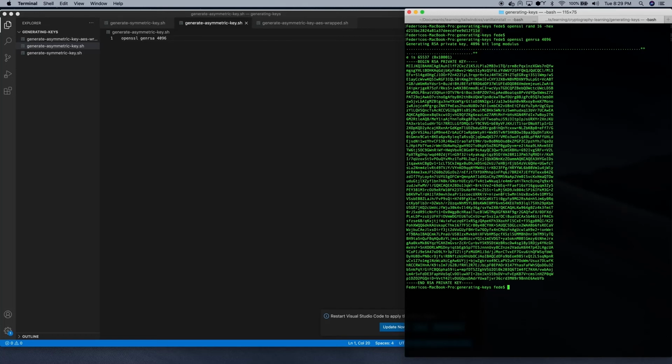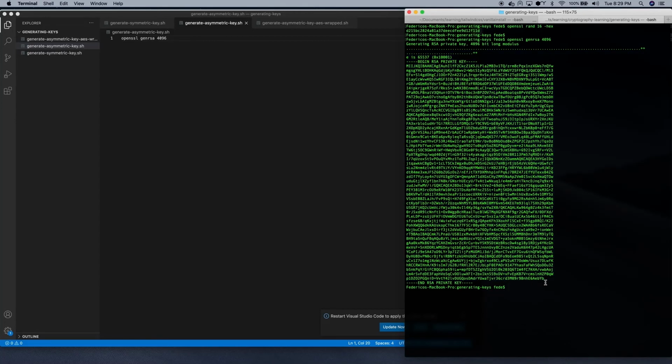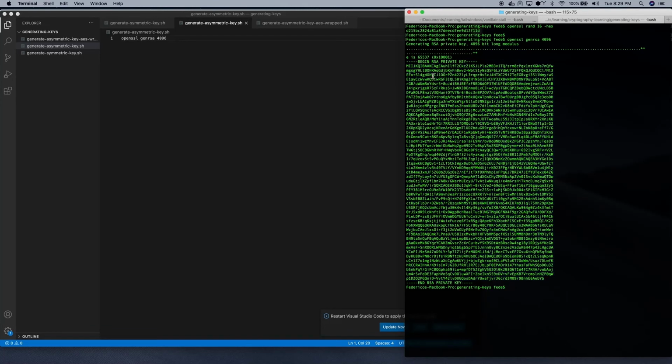This is our RSA private key. This needs to be stored away, absolutely, because this is precious. This is a private key, and that's how you generate it.